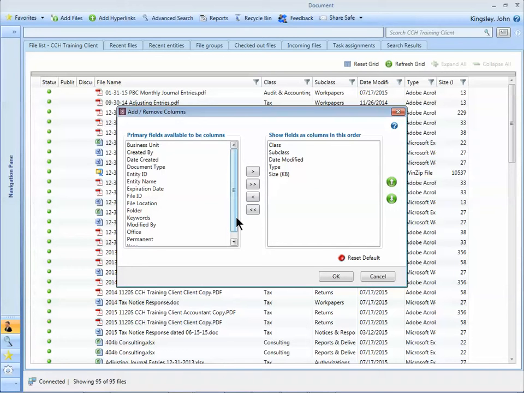The file properties listed on the right are currently displayed. Those on the left are all other columns you can choose that are not currently in use. Use the arrows in the center of the window to add or remove selected columns. I'm going to remove the size column and add the date created and year column using the arrows in the center of the page.